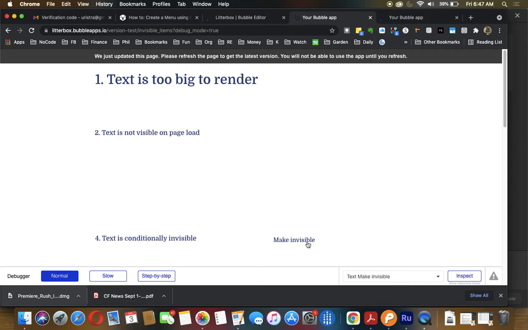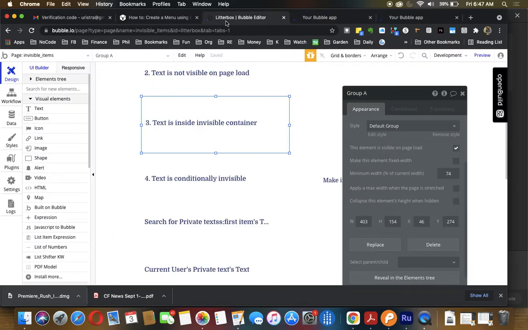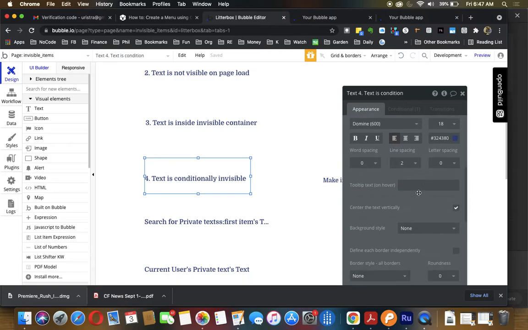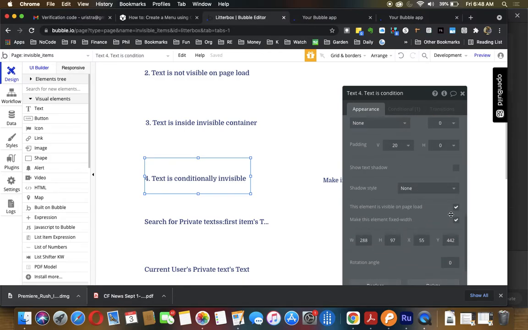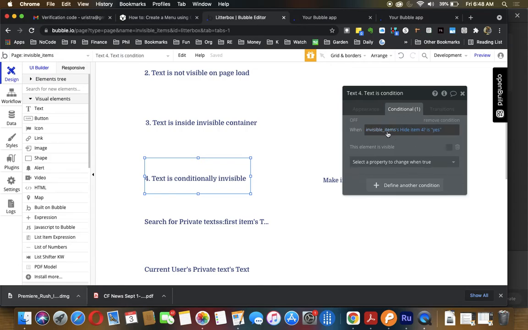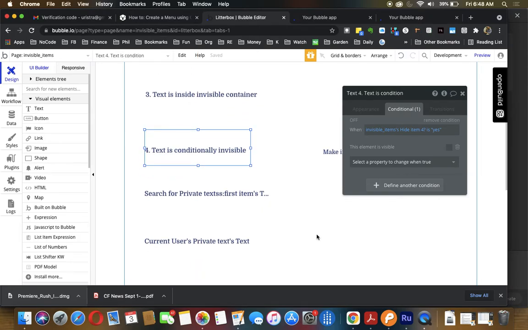So number 4 is just conditional. As you can see here, if you click make invisible, it becomes invisible, and that's because this text is by default visible, as you can see here, but it is conditionally invisible. So we have a condition here that says if this custom state has the value of yes, then this text is not visible, which is because the visible box is not checked. Probably doesn't need any more explanation. Just make sure that you didn't activate a workflow that inadvertently made your text invisible. So that's number 4.